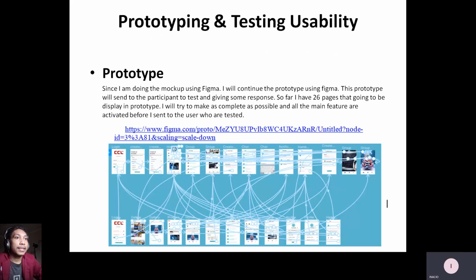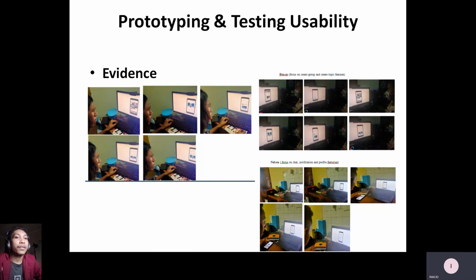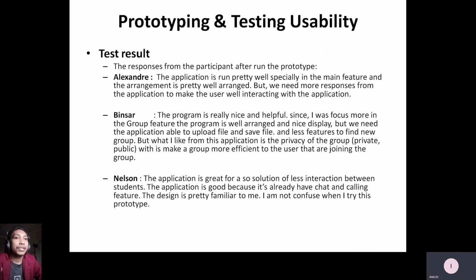Now we move on to the test and prototype. So I send this prototype to the user. Since I made the prototype using Figma, I'll send it to the user. This is the evidence of users testing my application. This is the test result.